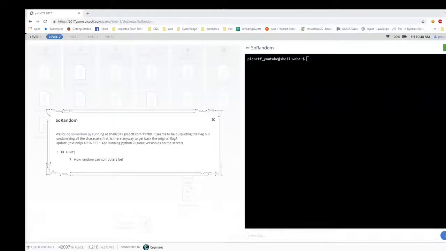This is Martin Carlisle with the picoCTF 2017 problem sorandom. We found sorandom.py running at port 19789. It appears to be outputting the flag but randomizing the characters. Let's take a look.